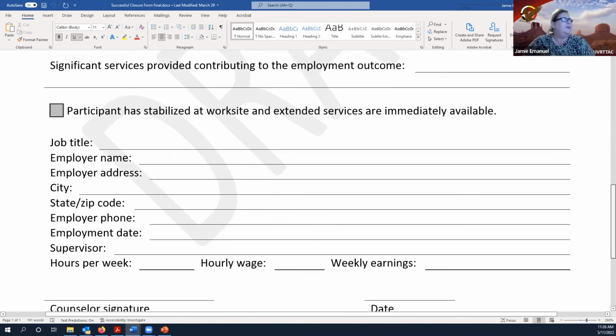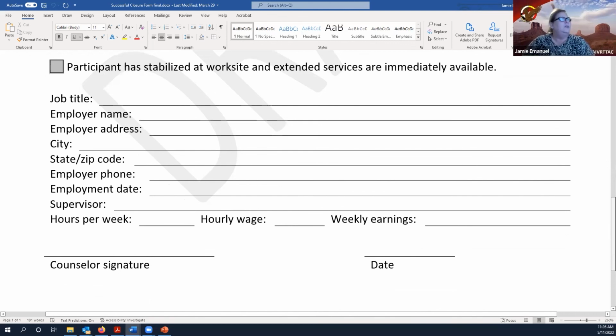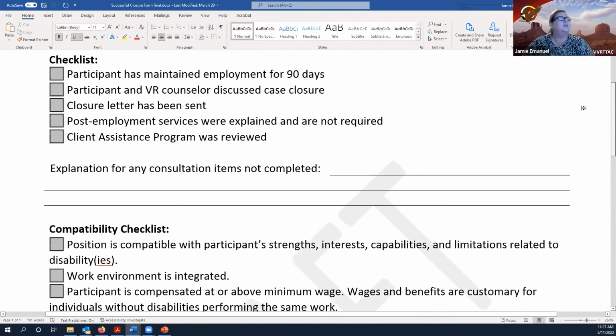And then here's where we can record all of the employment information. You want to make sure you have the job title, the employer's name, the address, their phone number, the name of their supervisor, the hours that they're working per week, and also their hourly wage or weekly earnings. Then sign that and put that into the case file as well. That document is also available on our website. If you go to the toolbox for VR services or VR process and go to post-employment services. So we kind of rushed through that, but we wanted to provide as much information as we could.